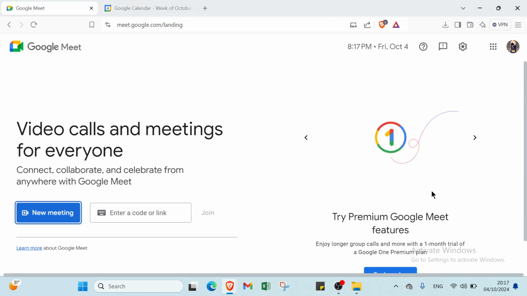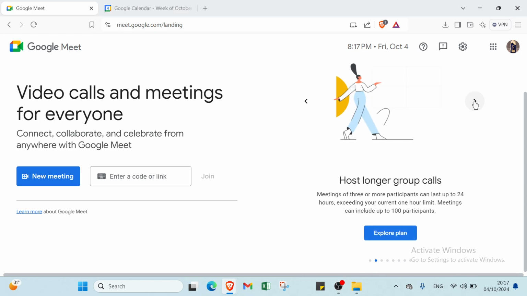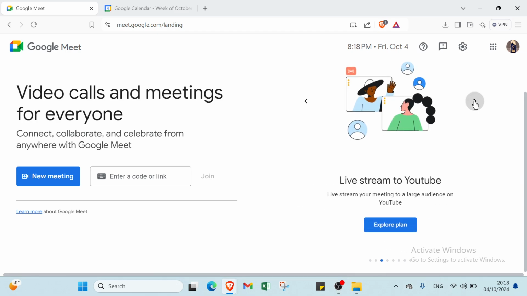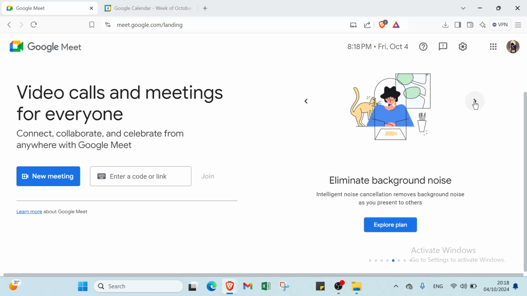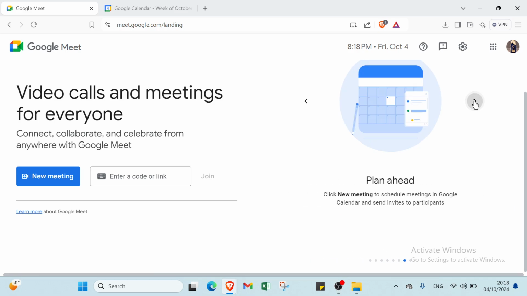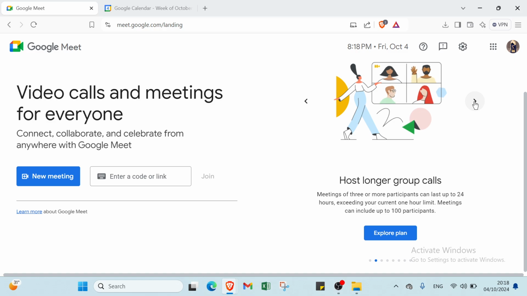Here we have also other information like try premium Google Meet features, enjoy longer group calls and more with a 1 month trial of a Google One premium plan. Then we have here host longer group calls, live stream to YouTube, and capture and share recordings. Then we have eliminate background noise, get a link you can share, and plan ahead. Your meeting is safe. Try premium Google Meet features. That's it.